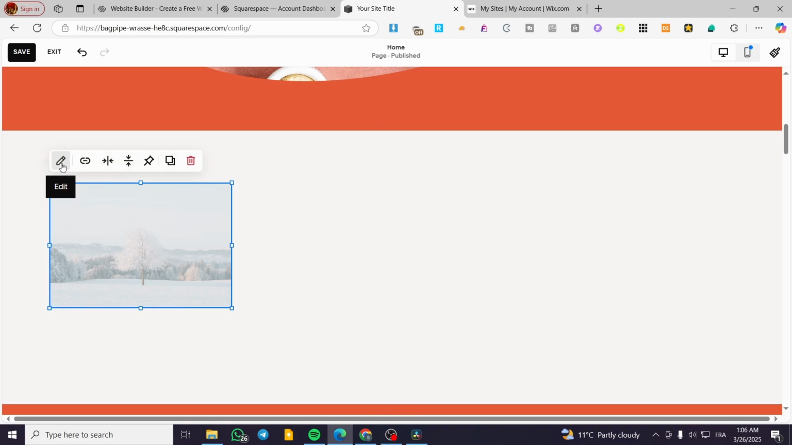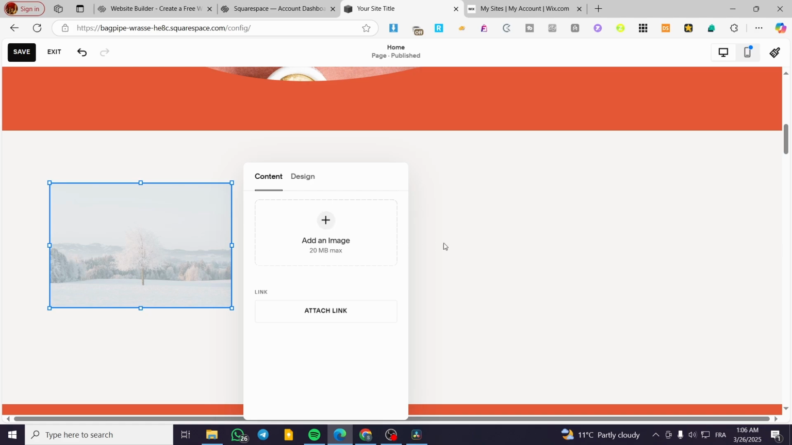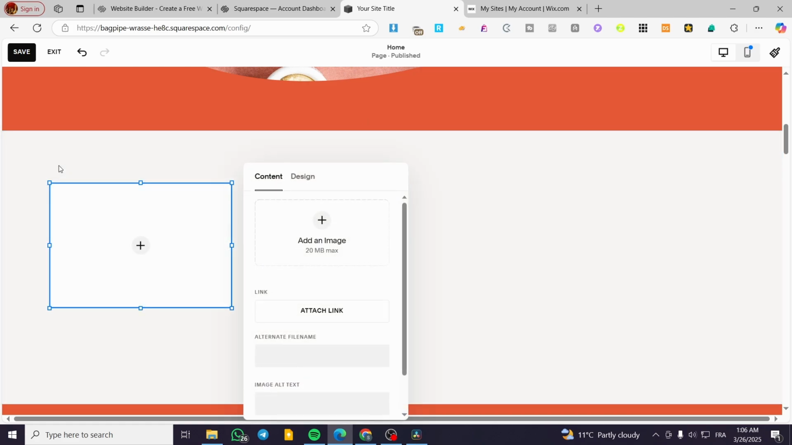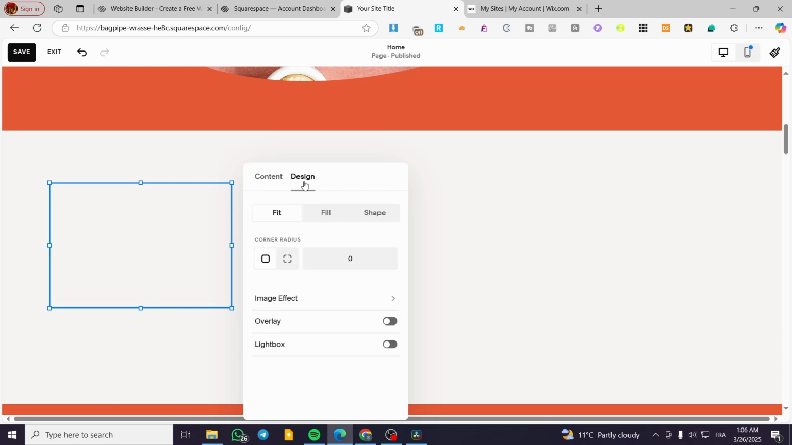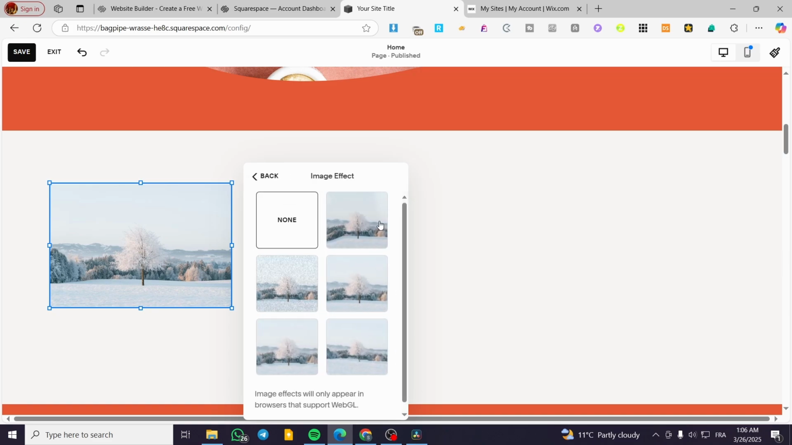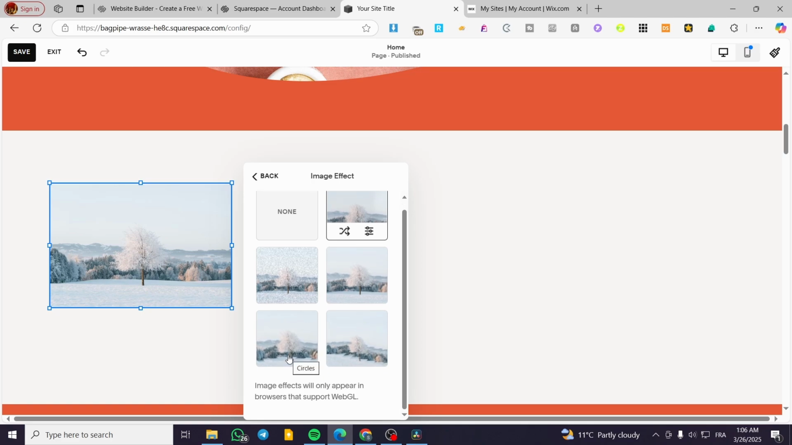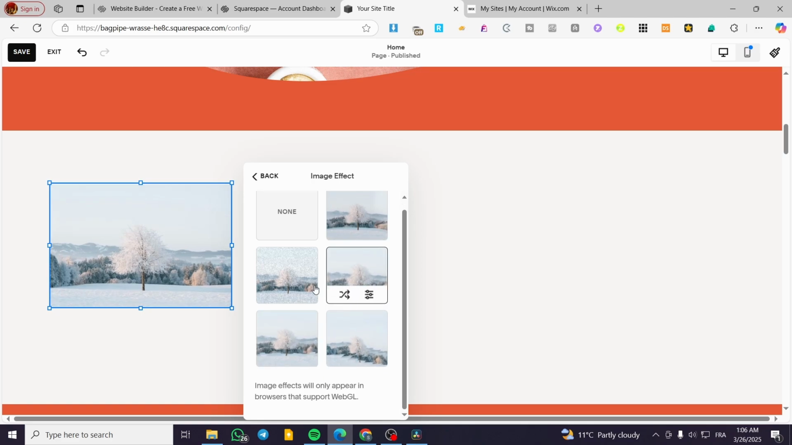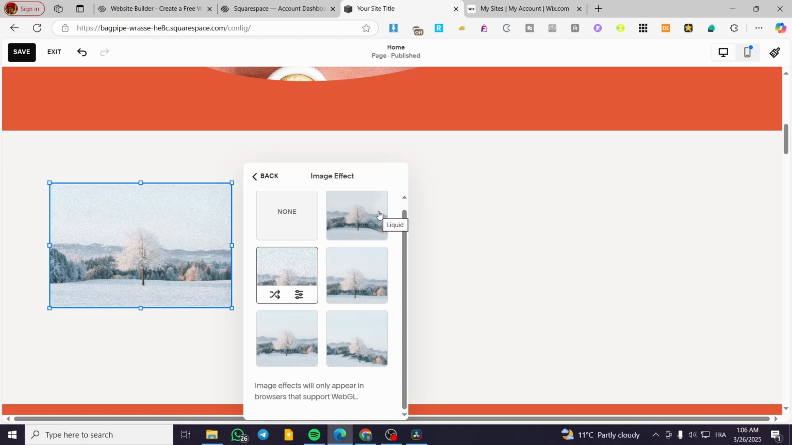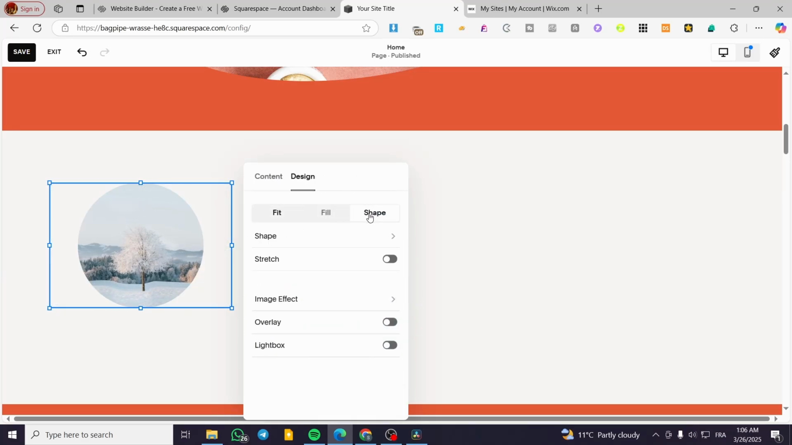As you can see, we can edit the image by clicking on edit just like that. And then we can head over to the design. So we can click on design, and then we have the image effect. As you can see here, we have some animations added to the image. I think this is going to be maybe circles. This is effects. I do not see the effect here. This is the effect. As you can see, I can have an image, and also I can have the image added as much as I want.